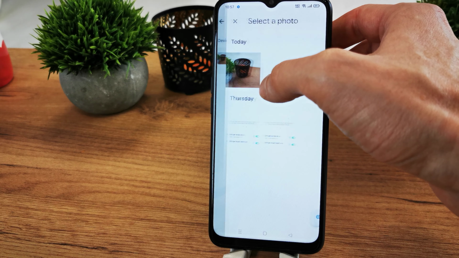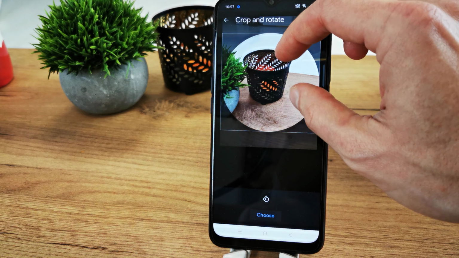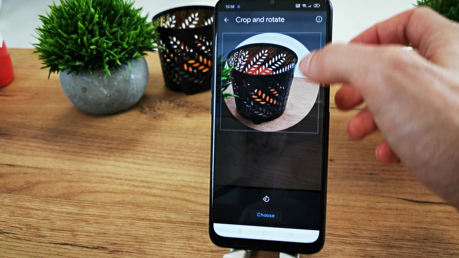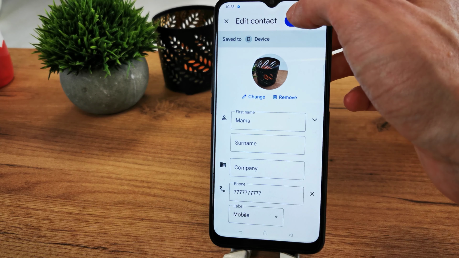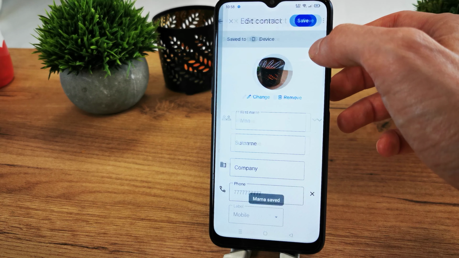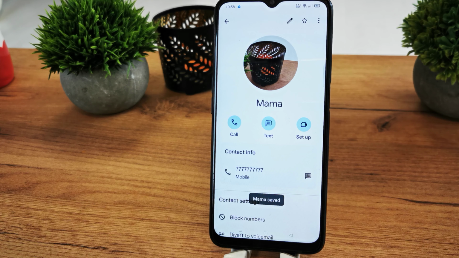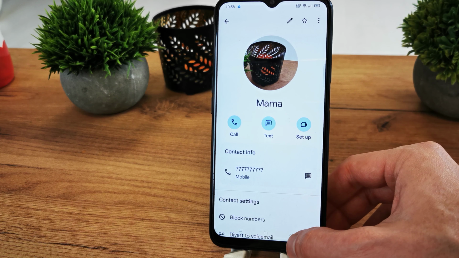One more time. Choice here. And that's it. Save now. And there you have a photo on your contact.